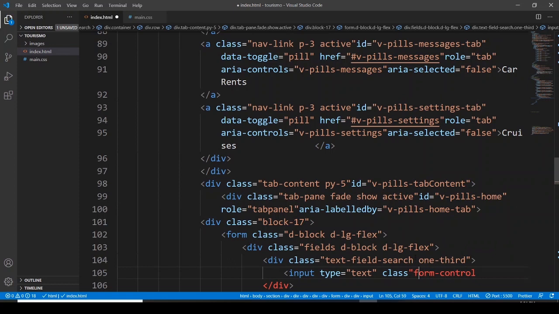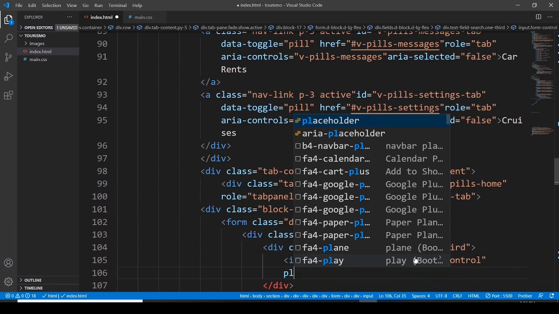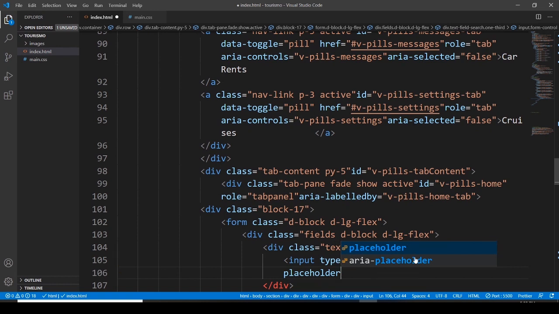And the mistake I've made here is the assignment operator. So form control, and then after this form control, let's use the placeholder. So where is the placeholder? And placeholder, where I'm going to use the word search location. Okay, search location, and this input field is done.